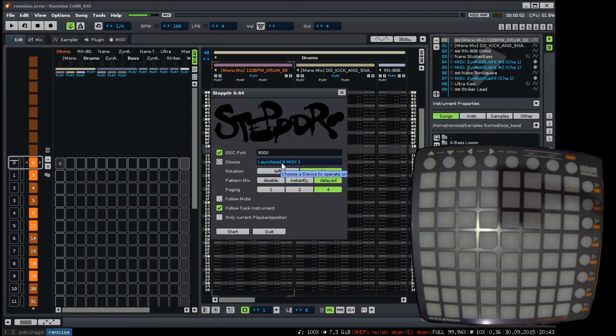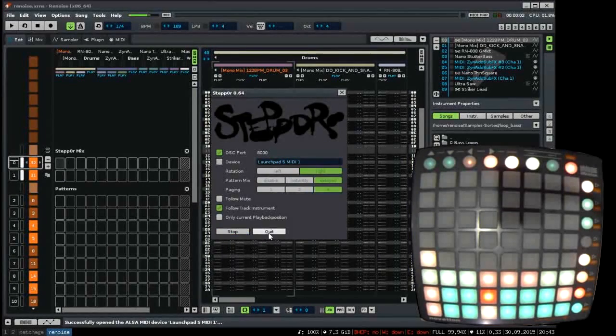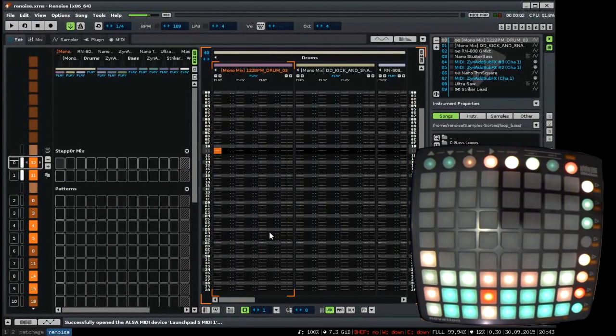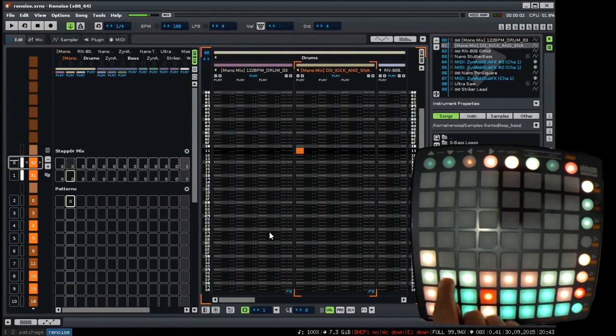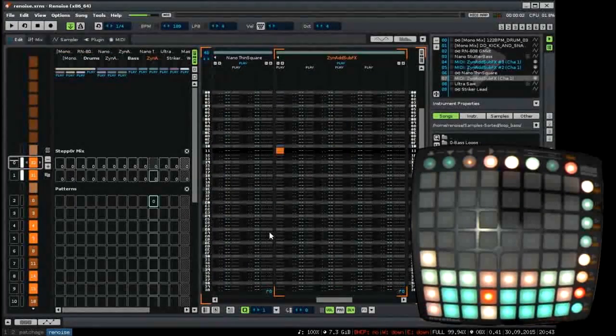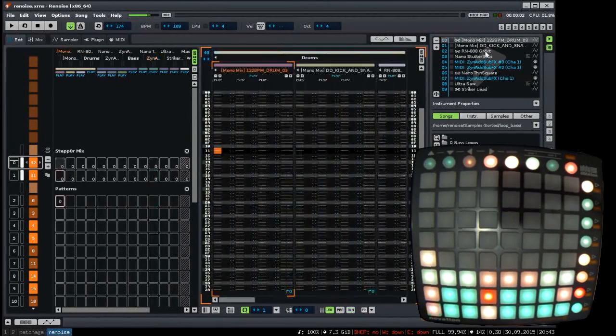When you start the plugin, you can choose your instrument and press start. In Stepp0r, instruments and tracks belong together, so every instrument belongs to one track. This row is the instrument row. When you press the instruments, you change the instrument focus, as you can see here, and instantly you change the track focus.